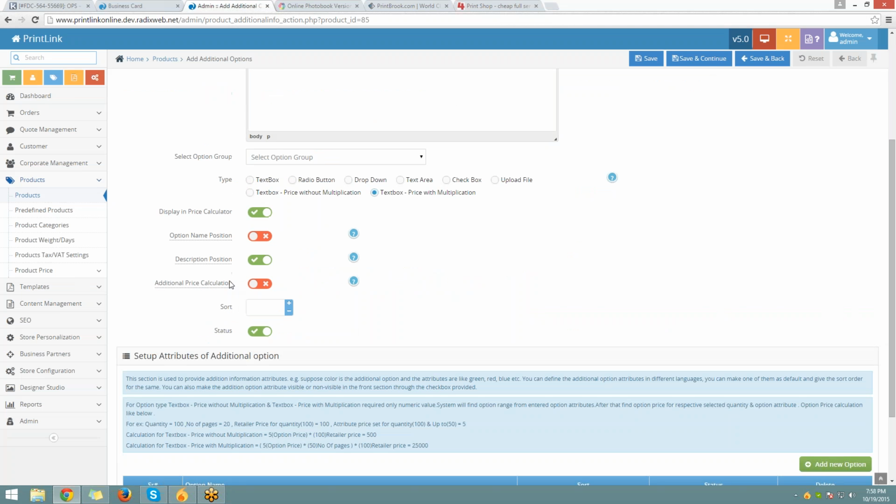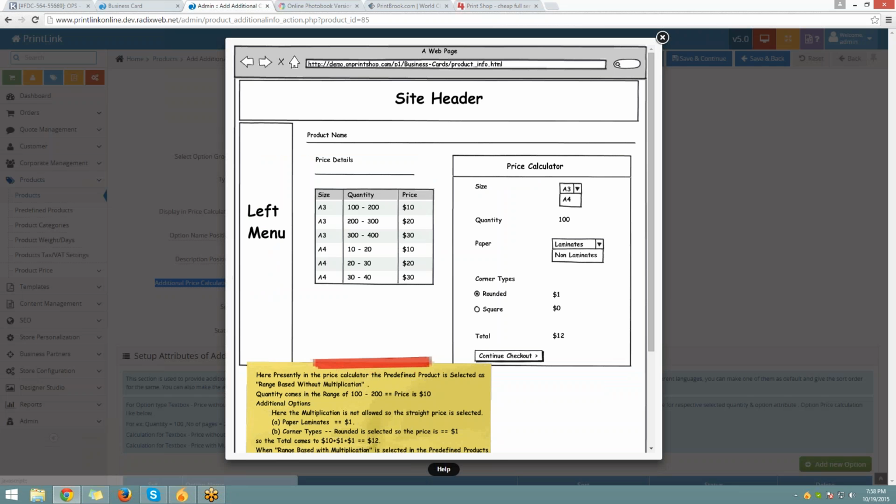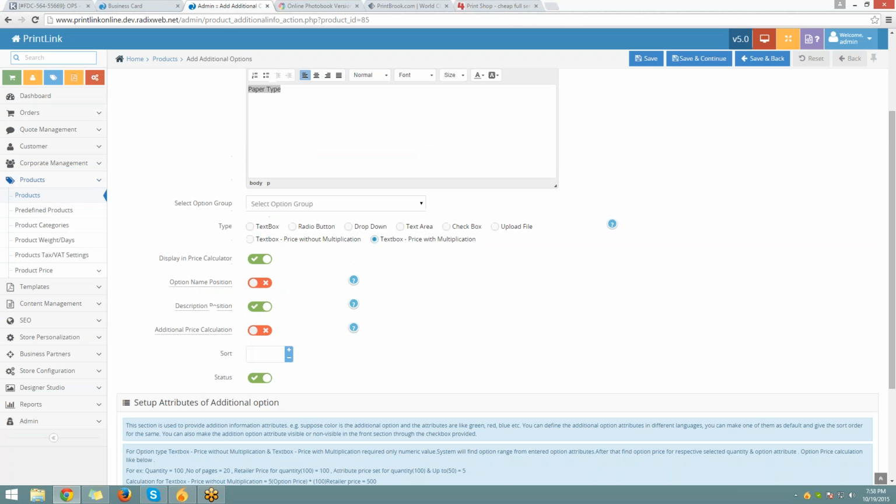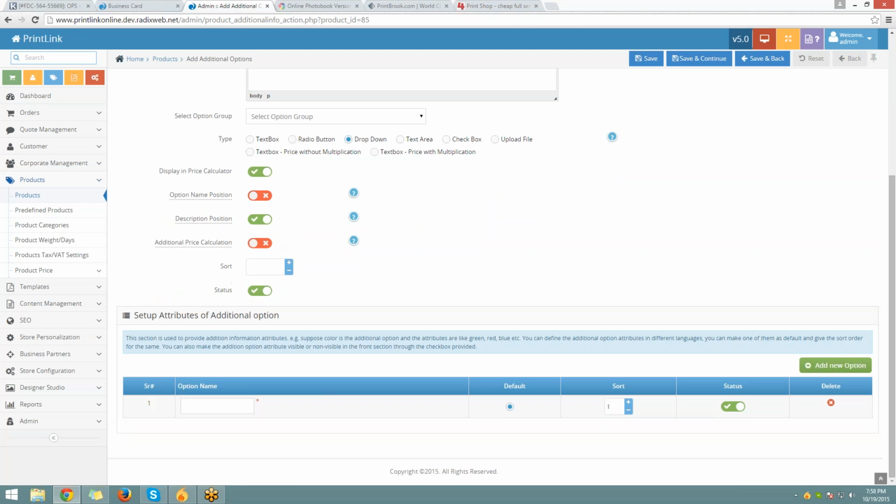So if you want to have this kind of information, then you can have that kind of description position as pop-up. Then after addition option, price calculation, if you want to have multiplication with quantity, let's say when your customer orders 500 quantity, at the same time you want to multiply the pricing for this option with that 500 quantity, yes or no, you can define it from here. And you can select the type. Let's see if we go for drop down over here.